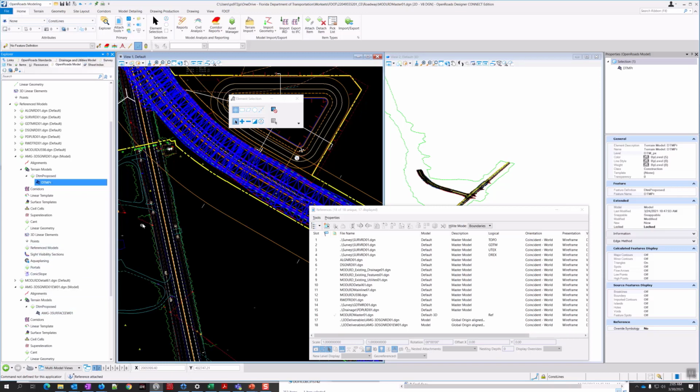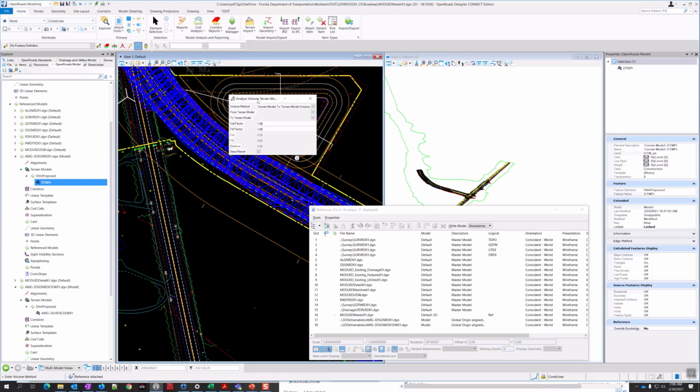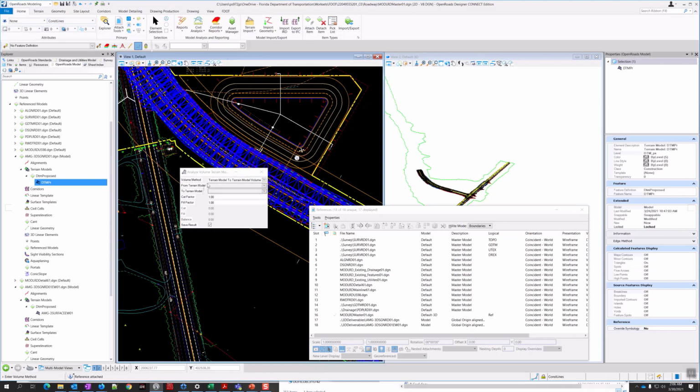So let's go to the same section that we were in the last exercise. Under civil analysis, click the drop down. And we want to go to the option for analyze volume towards the top here. So just select that, and now there's an option for volume method. So if you select that, we want to use terrain model volume. You can do terrain model to plane. That's not particularly useful for what we're trying to do here.